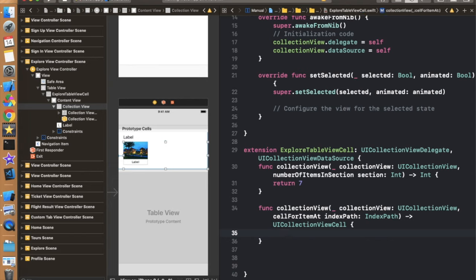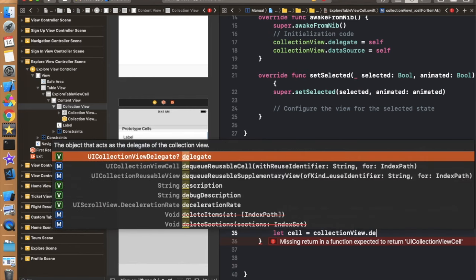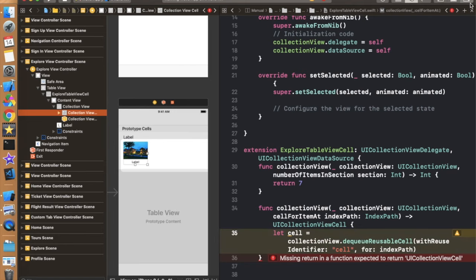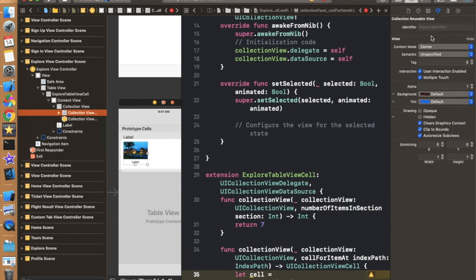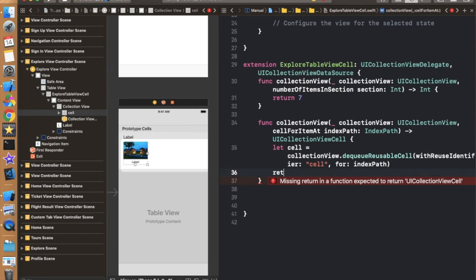Now we have to create one cell for this collection view. So simply let cell equal collectionView.dequeueReusableCell with identifier, and in this we write cell, and in this the index path, something like this. Now let's give an identifier to this cell, so simply the identifier cell which we have provided. Now let's return this thing, return cell, something like this.